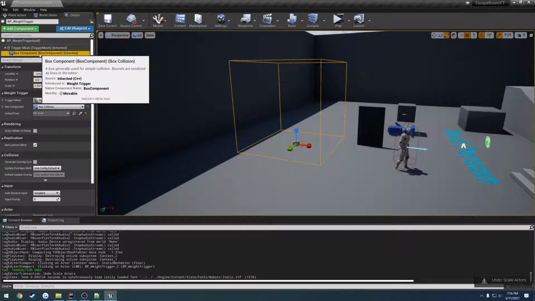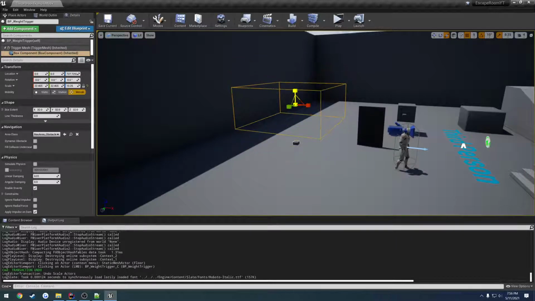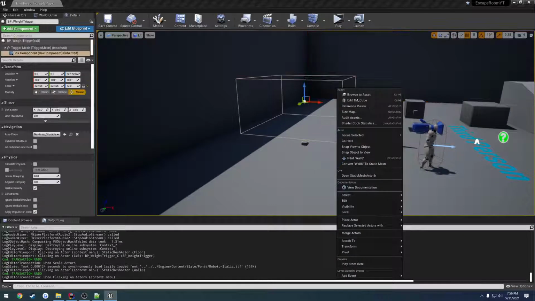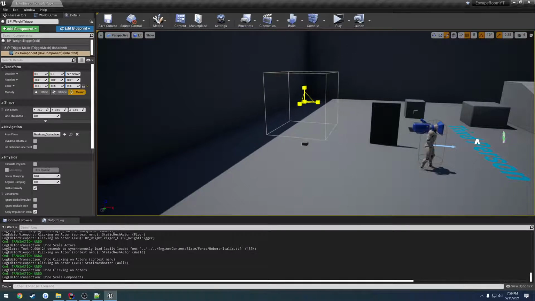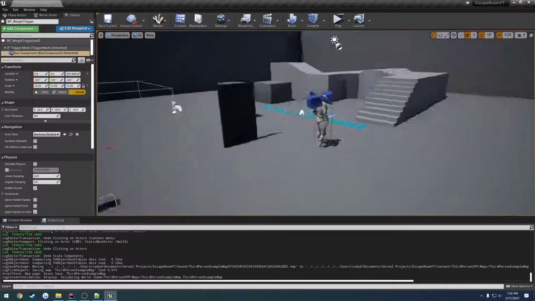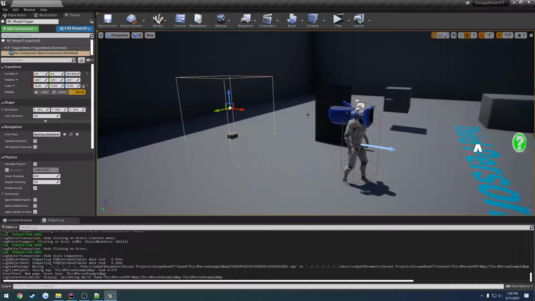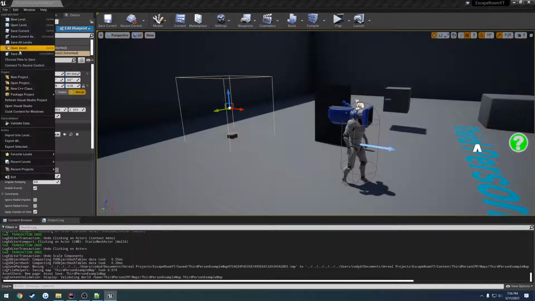That is not what I meant to click on. I'm going to click on the box component and shrink that down height-wise some. Better yet, I'll just shrink it down entirely, like so. Good enough, just a little bit smaller. So that is set up and working how we want.